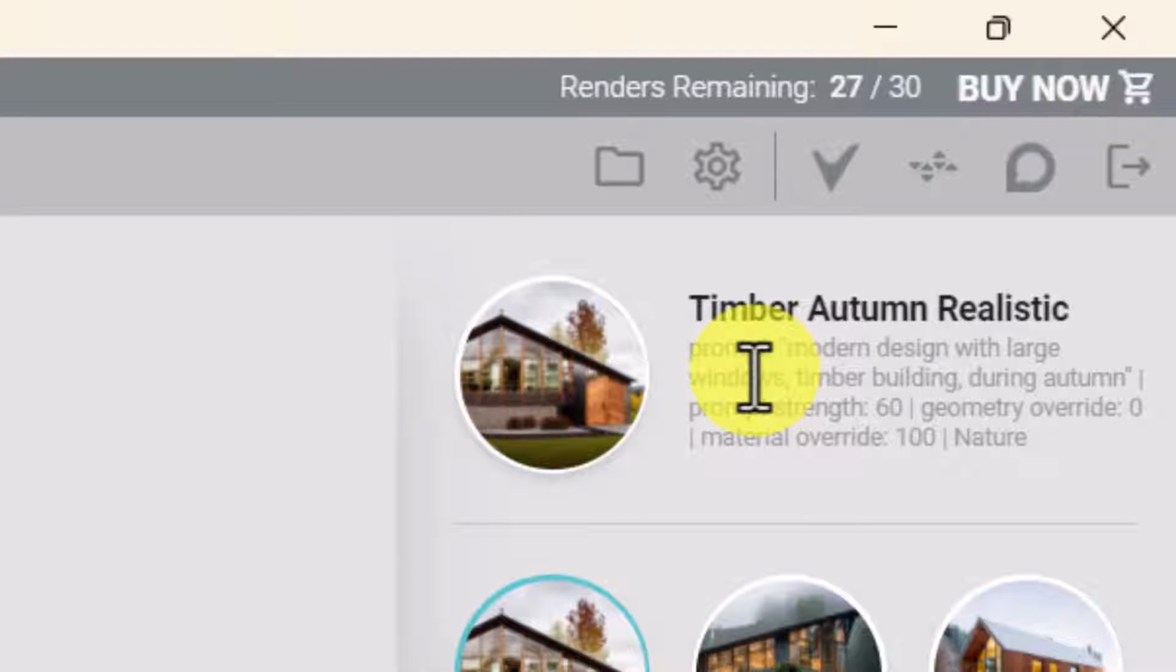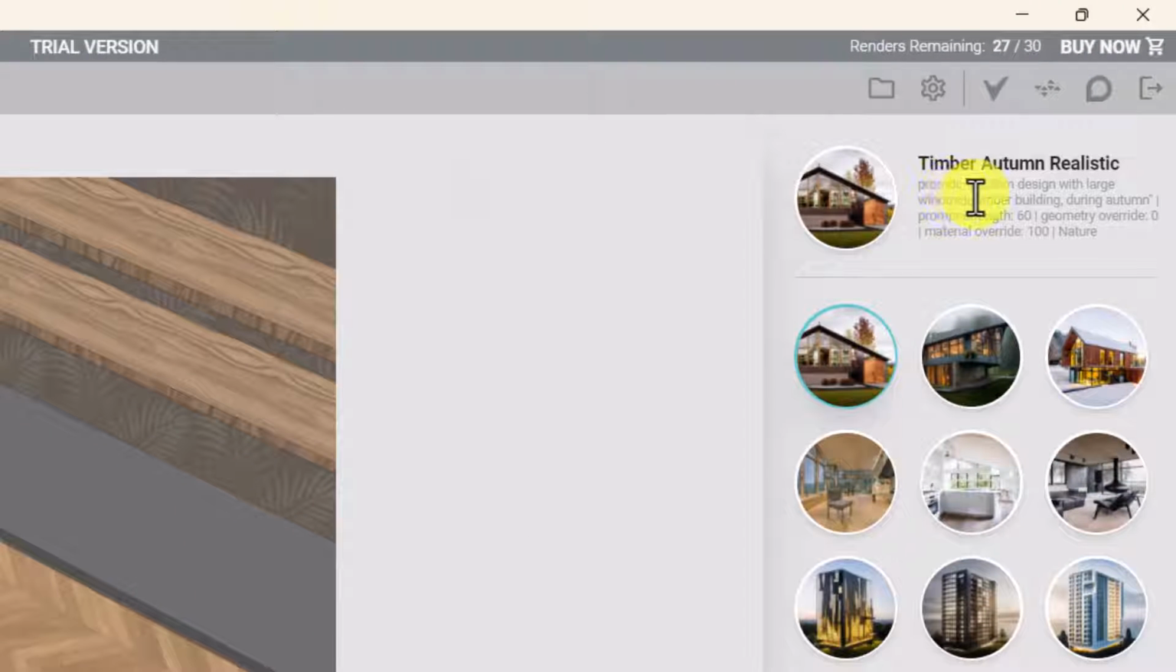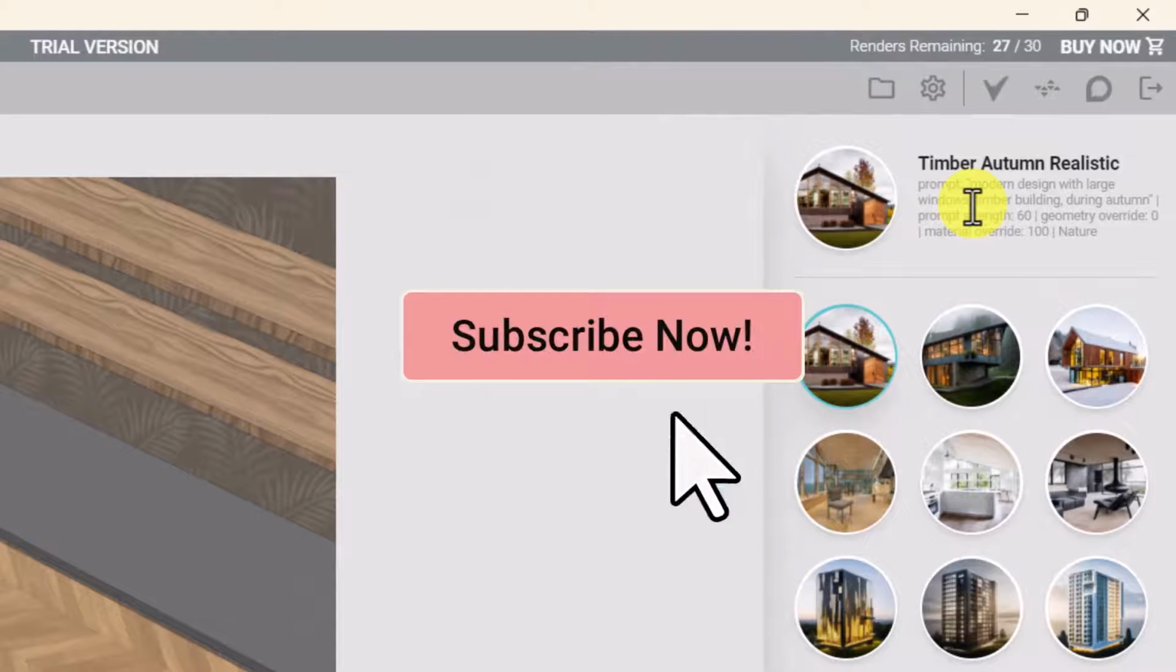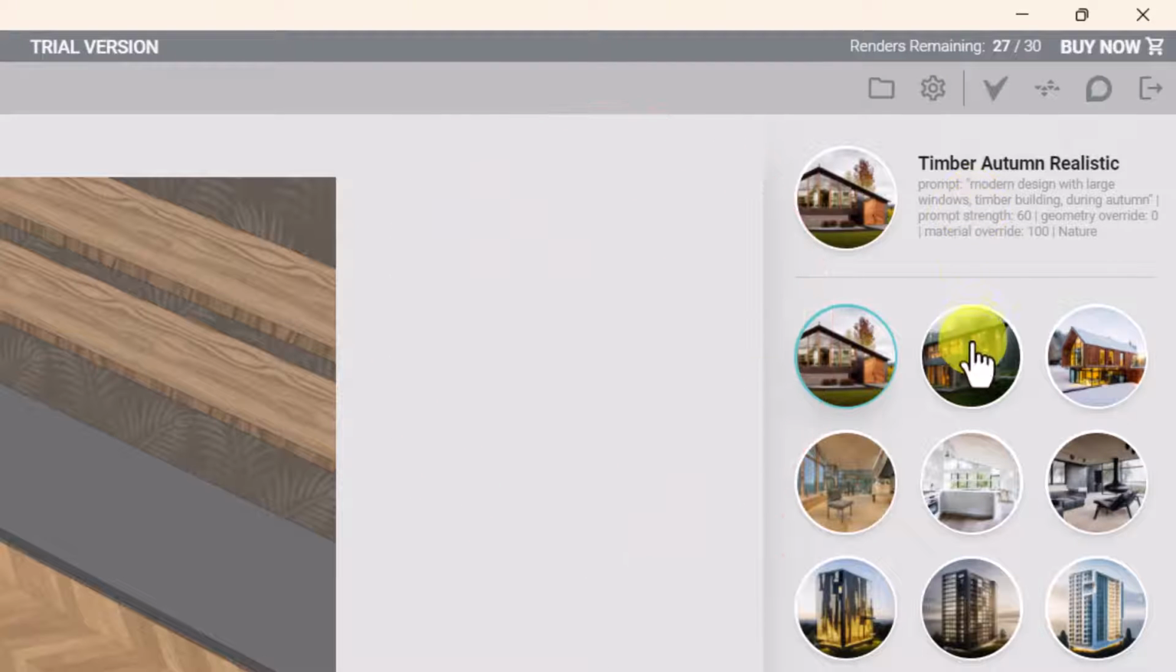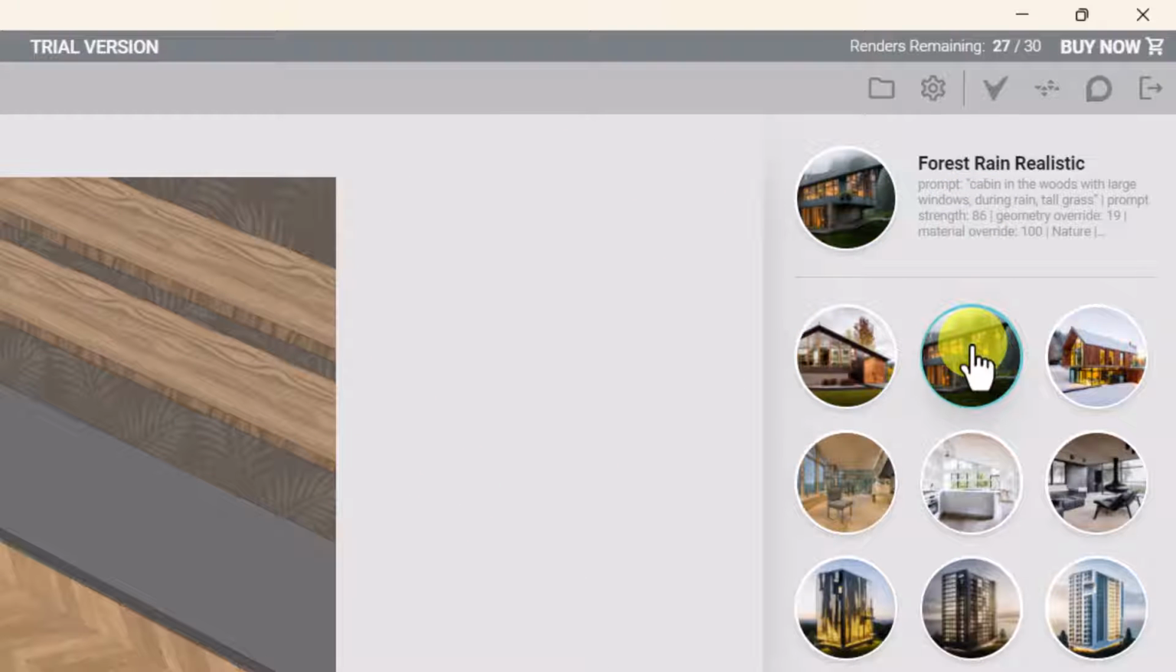In the prompt menu, Timer Atom Realistic, you can see some types of example prompts, and you can use these examples for your designing. If I change it to, for example, Forest Rain Realistic, it helps you to create exterior renders much more realistic in the forest and rainy mood.